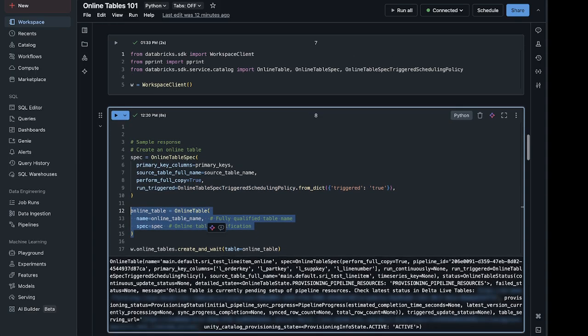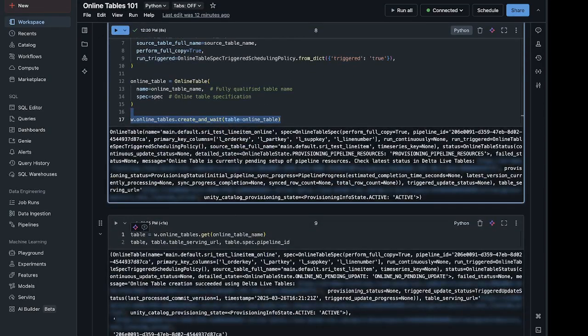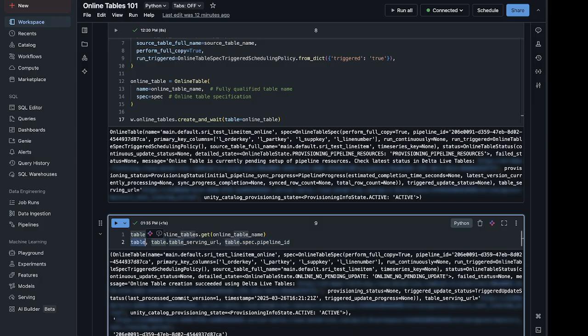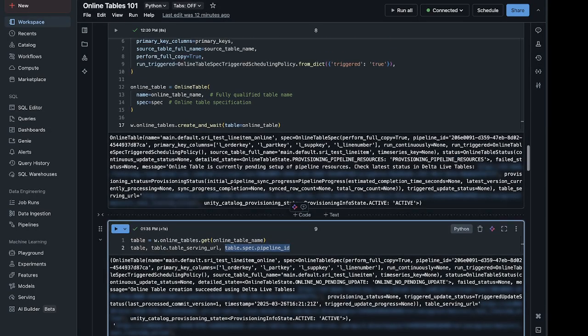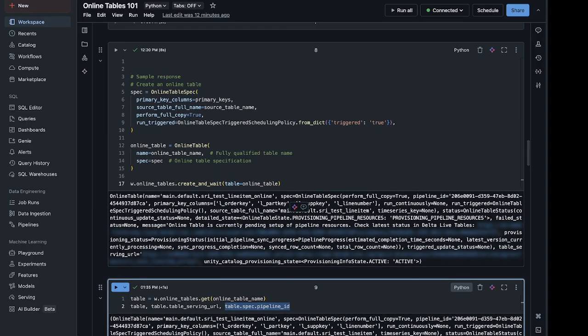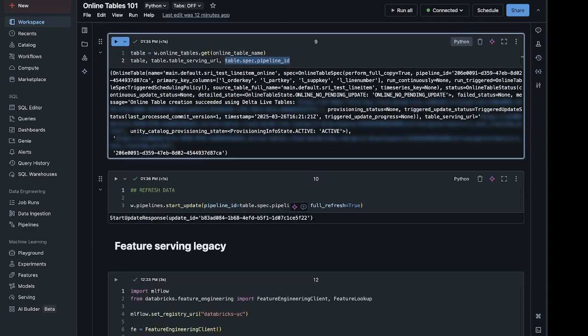And here I just create the spec. I create the spec and wait. And here I'm just looking at that. The only 2 things that you really care about here is the table object, which will have all the details, and then the pipeline ID. Pipeline ID is important because that's a DLT pipeline that will either do a full snapshot update, like a trigger update, or a continuous update. So it's important to know what the pipeline ID is.